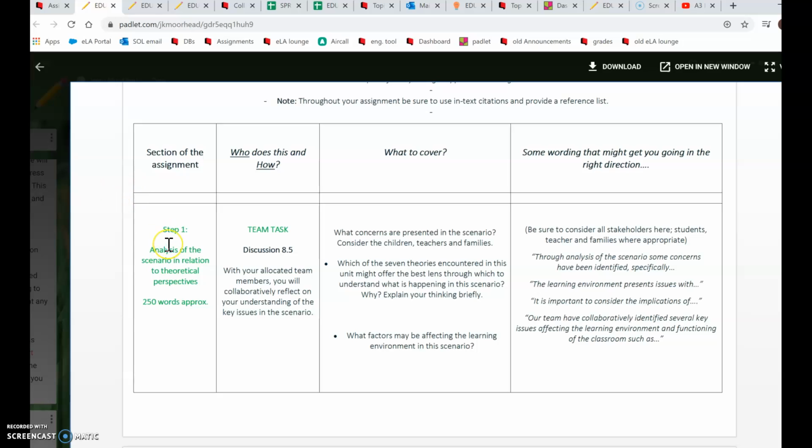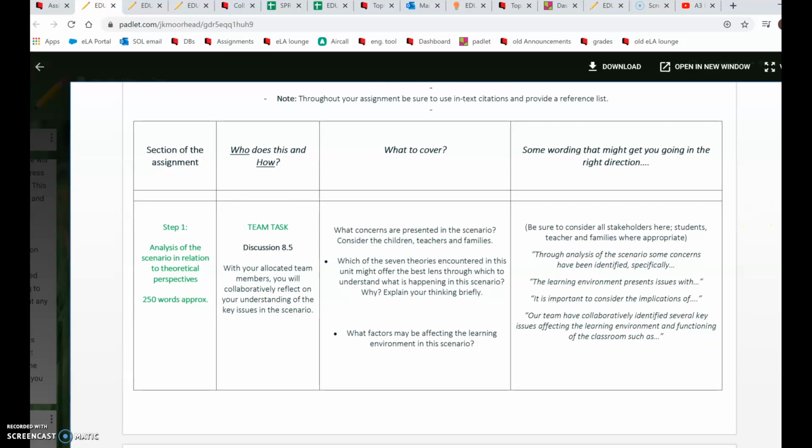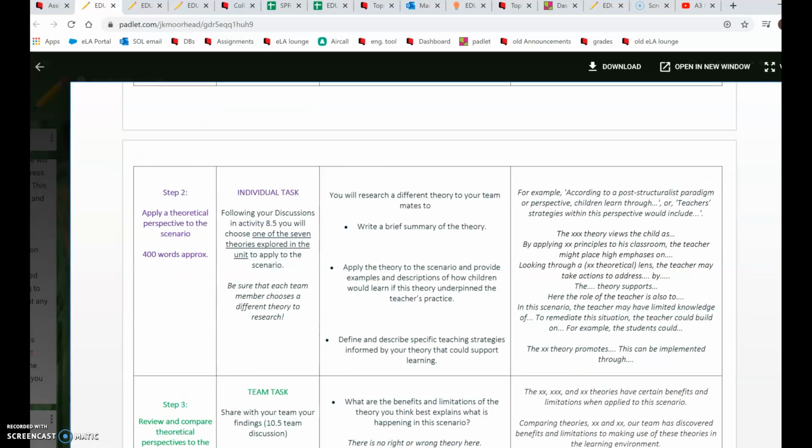So we look at the section of the assignment, who completes it and how. We know in week 8, we're going to complete discussion 8.5 alongside our team. This is what we're going to cover. And I've just given you some language that might help you start in the right direction. So you can have a look there for inspiration. So we go through all the steps.